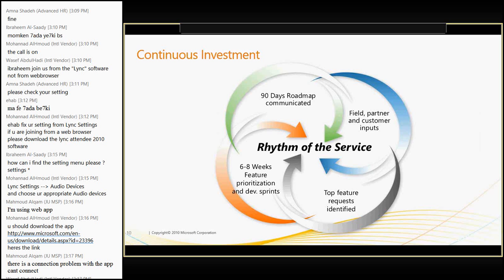A couple more things I wanted to share with you is, first of all, our continuous investment in the cloud. In terms of our roadmap, we communicate our roadmap every 90 days. And not only do we communicate, but we also accept input from our partners, our customers, and even internally. So if you have a feature that you think should be available as part of our offering, you can go online and request it. We have a cycle where we filter the top features identified, and then every 6 to 8 weeks, we go through a prioritization cycle where we select the top ones and include them in the new versions of Office 365.